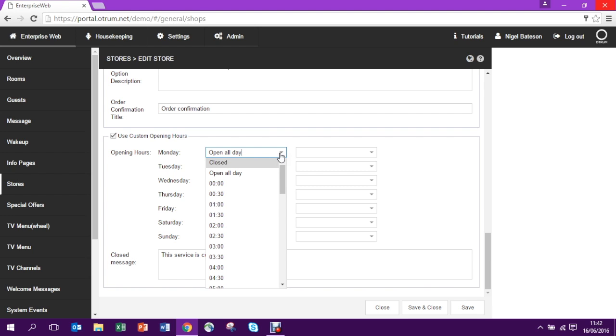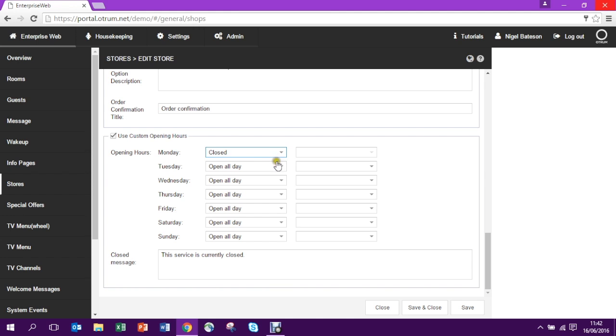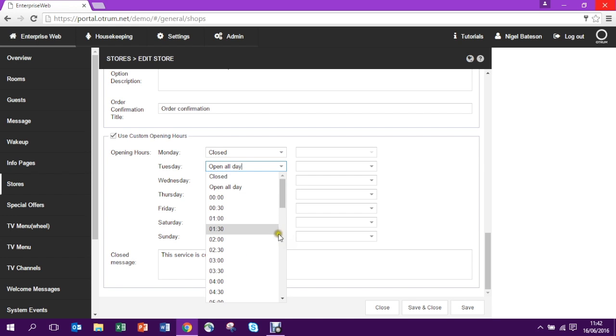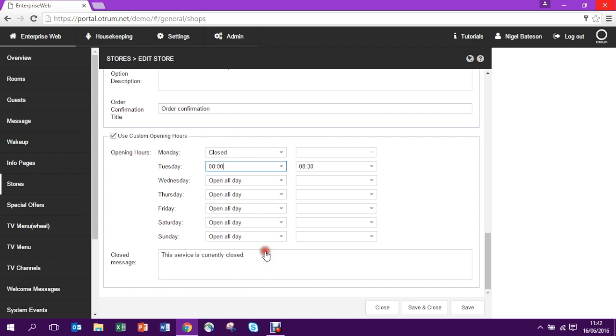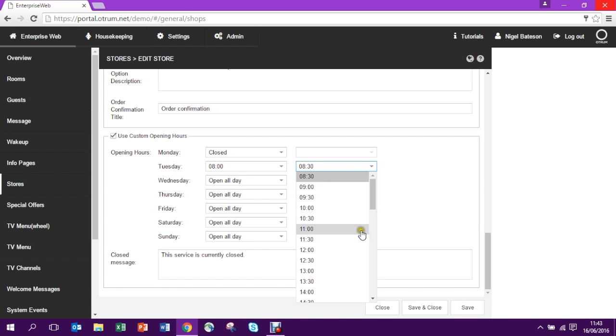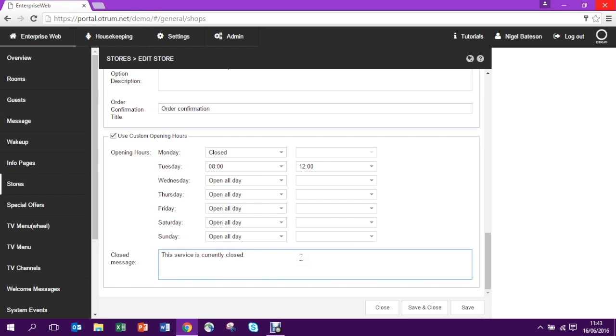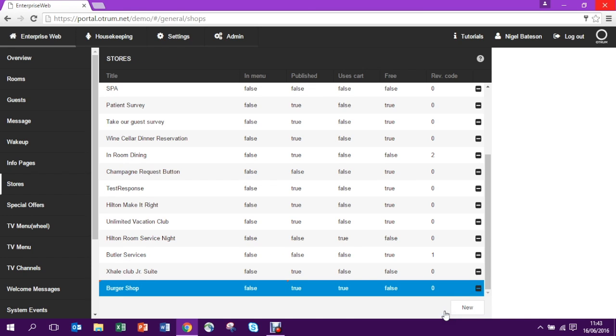And the same goes for opening hours. Not all stores will be open at all times. So maybe your guest survey is open all the time, but your breakfast kitchen is only open in the mornings. So day by day, you can put in whether a store is open or closed or has a timed opening period. And finally, what message will the guest get when the store is closed? So you need to give them a nice message to guide them further in their process. So in this case, we've said, call 9 for assistance. Okay, that's our burger shop ready to go.